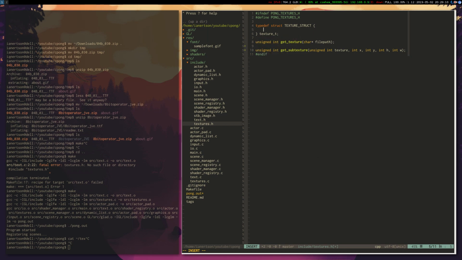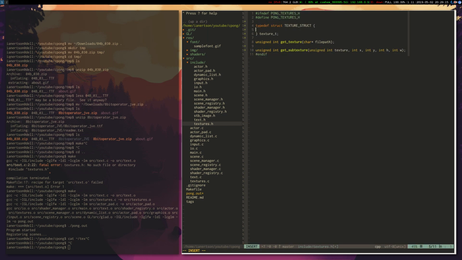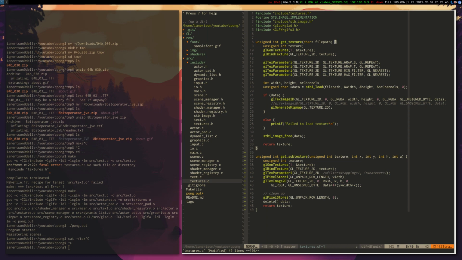Let's do that. And then we had unsigned char data and also the unsigned int texture, I guess, which is sort of weird. Let's just call it renderable texture. So now in our get texture method, yeah, I really don't like doing this, but oh well.